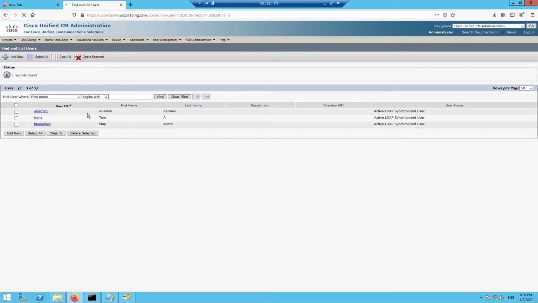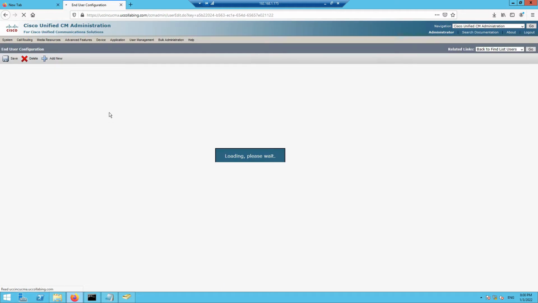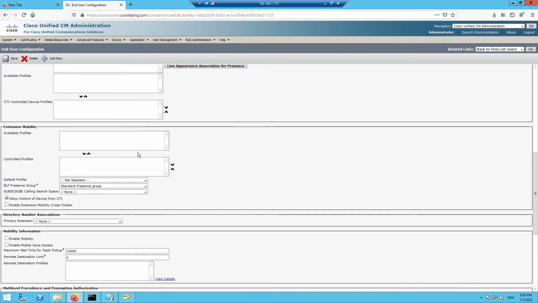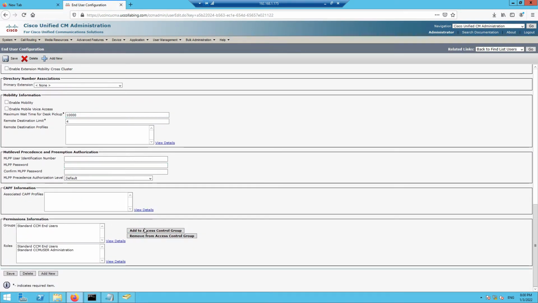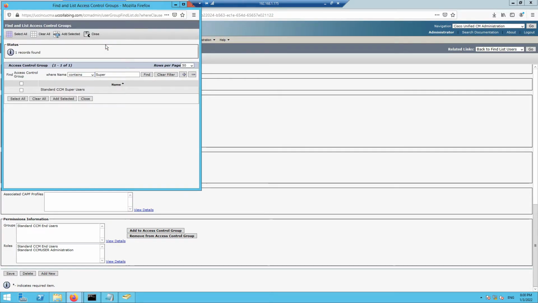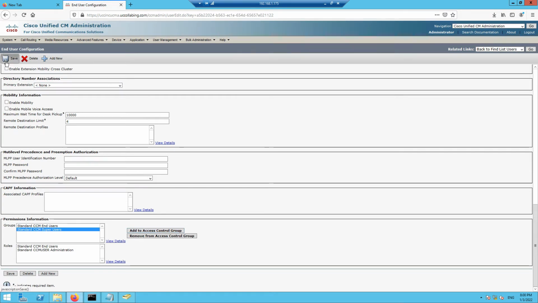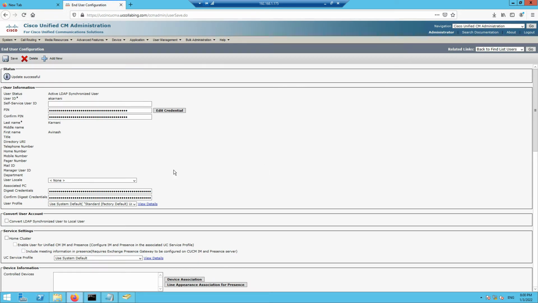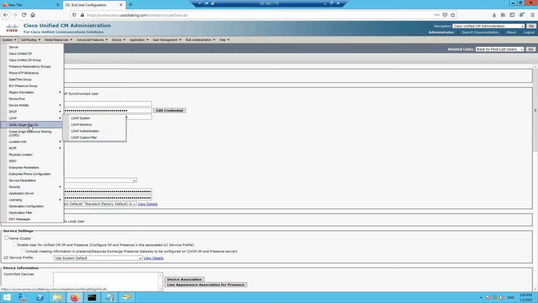So what I'm going to do is assign super user privileges to this user. So I'll go to add to access control group. I'll give super user privileges. Hit selected. Click on save. Okay, so this part is done. So now what I'm going to do is go to system, then click on SAML.